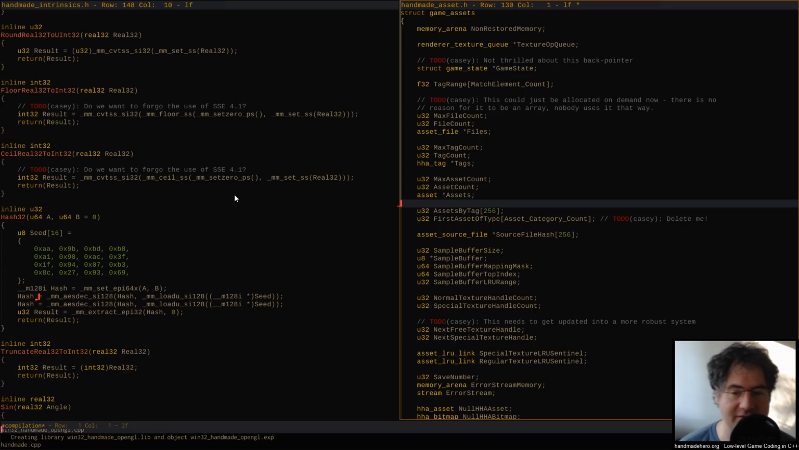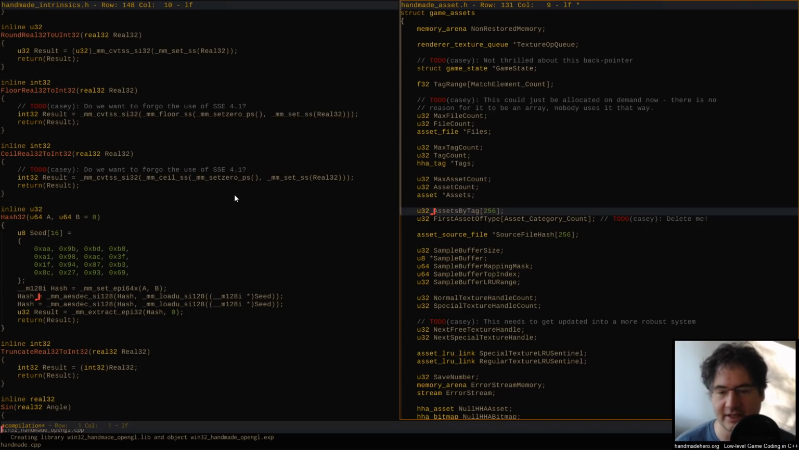Well, it's pretty easy for us to later count how many assets go into each of these, and we can take a histogram basically and see if they are evenly distributed. So we can verify that later.